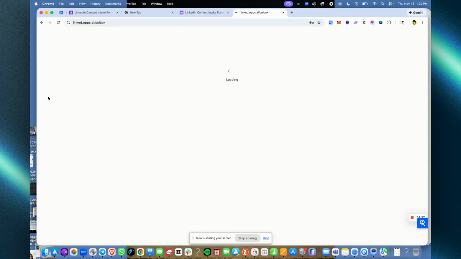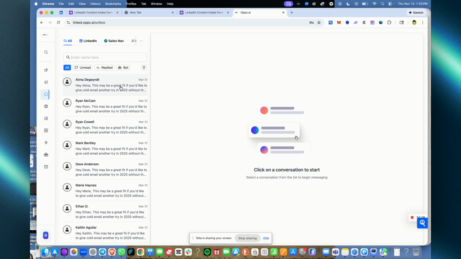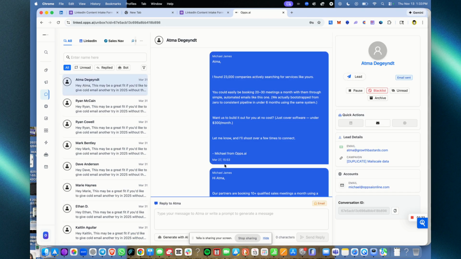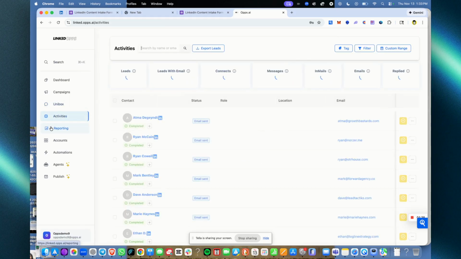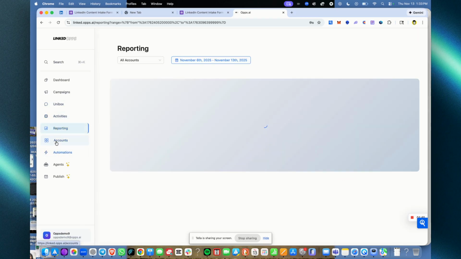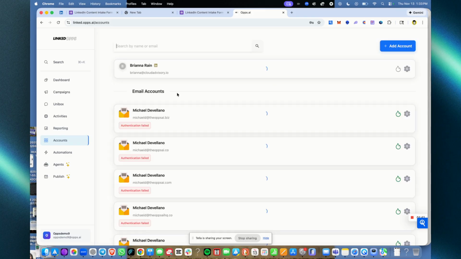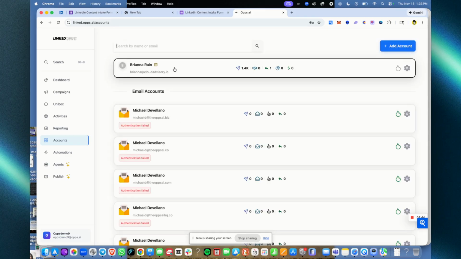You have a Unibox where any of the replies to any of your conversations will show up in one spot, and you can reply to them either here or from your LinkedIn. We just track activities and reporting. And then basically what we're doing is we're integrating to your account. In this case, here's a LinkedIn account that I've integrated to.